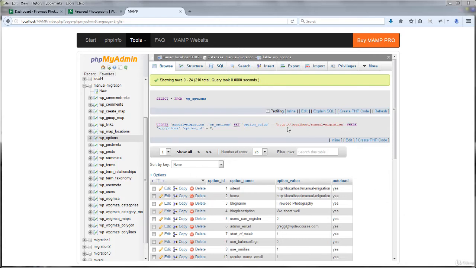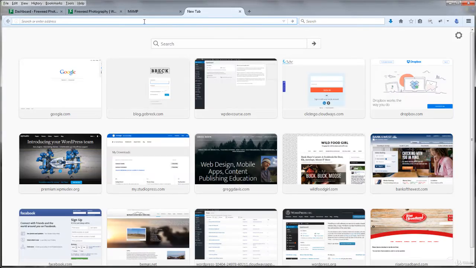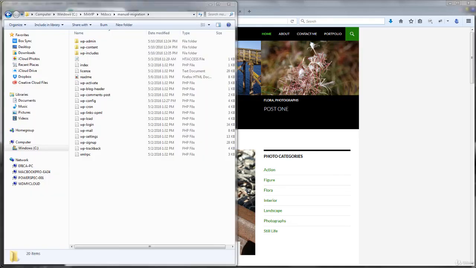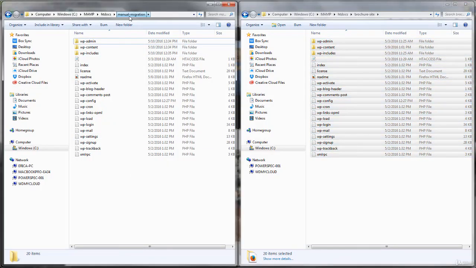Now there's one more change we need to make for our new URL to work, in a new tab up here, a duplicate of this old tab, brochure site, and that is to edit the WP config file. I'm going to go into Windows Explorer again, and in my manual migration, remember we made an exact copy of all the files, including the WP config file, which is set to communicate to the other database. So I'm going to go ahead and open Atom, the code editor, and navigate to this manual migration set of files.